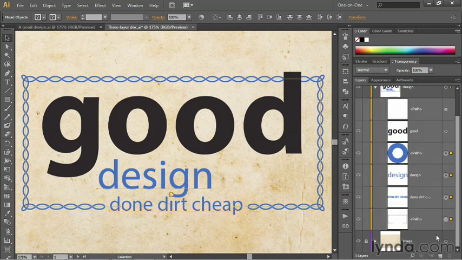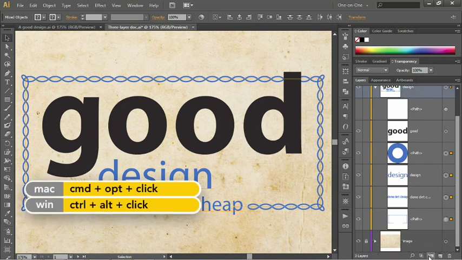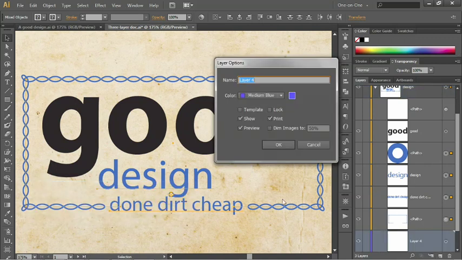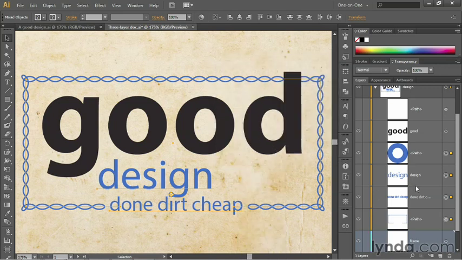The solution is to create your sublayer at the bottom of the stack. Now that's not always possible, but it is in my case. So I'll go ahead and click on the design layer there inside the Layers panel, and then I'll press the Control and Alt keys or the Command and Option keys on the Mac and click on Create New Sublayer. And that puts the new sublayer at the bottom of the design layer. And I'll call this layer frame again, and I'll assign a color of cyan, and then click OK. And now by virtue of the fact that this sublayer is at the bottom, it's not going to affect the color of any of the other objects.